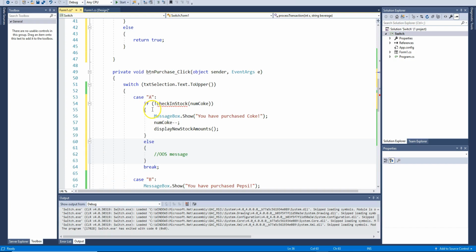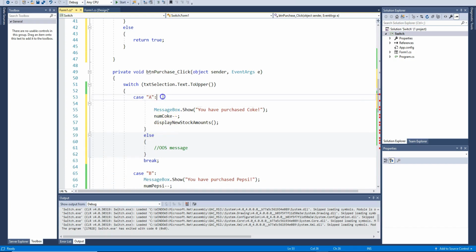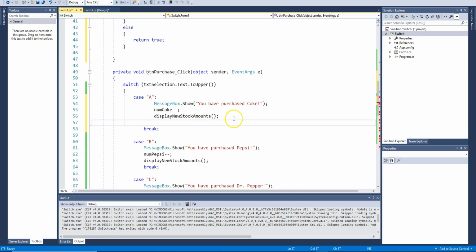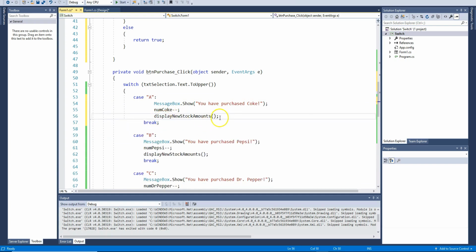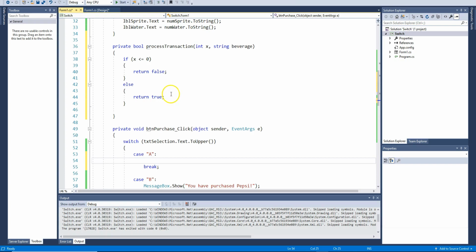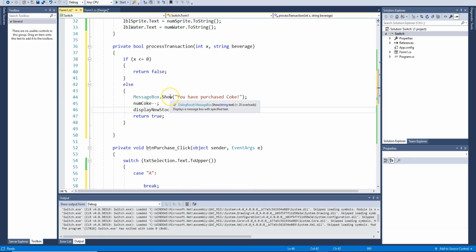So I'm going to get rid of this bit, and this, and all of this gunk. Get rid of all of that. And I'm going to go ahead, cut, and paste up into here. Next, remember, this is what happens when we have stock available, and this is what happens when we do not have stock available.